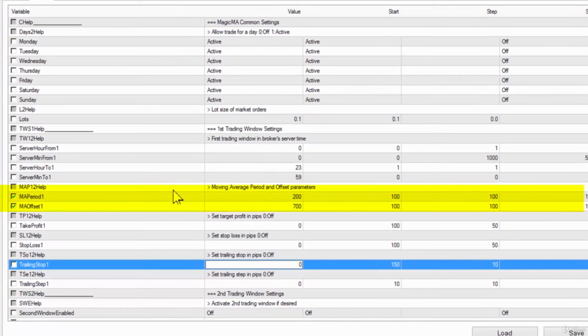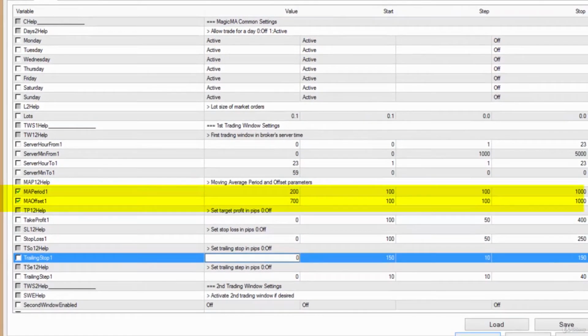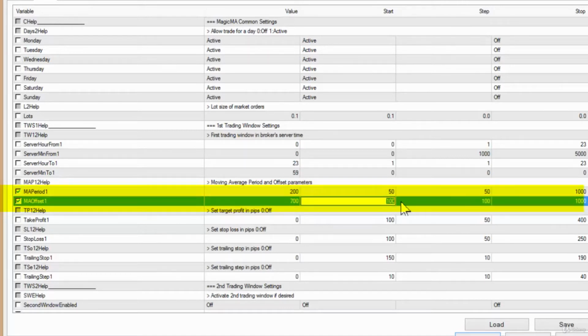In order to optimize those settings, I am going to click them, and then let's have a look at what we want to cover. Now, seeing that this is the first optimization run, we want to cover as wide an area as possible. So I'm actually going to put in here 50 with steps of 50 right up to 1,000, and I'm going to do the same thing on the offsets. 50 with steps of 50 right up to 1,000.